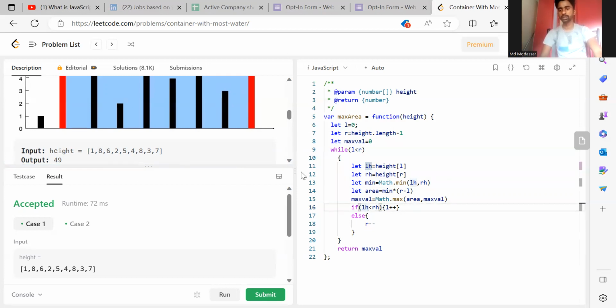It will come to index 1. After that the condition will be true, so it checks the values. What is the height of the water at that index? L becomes 1, and at this index the height is 8. The height 8 is assigned to LH, and RH already has 7. So 7 is the minimum height, and it will assign the minimum.